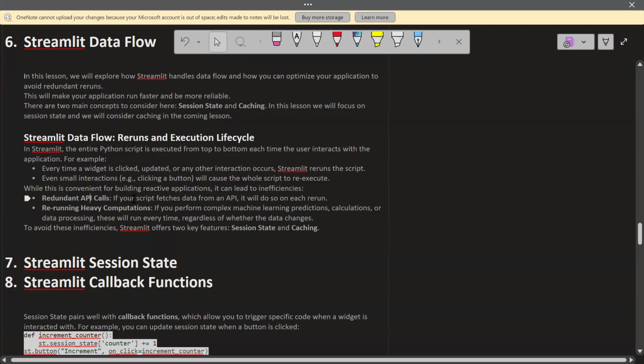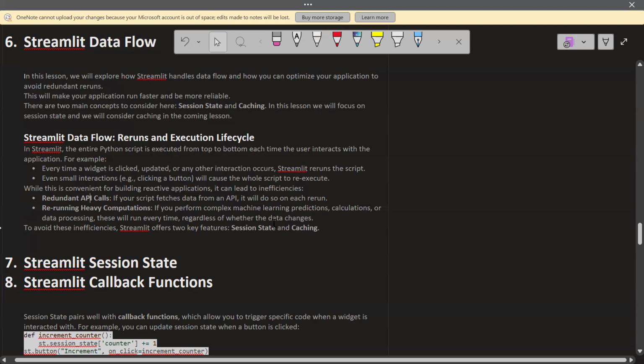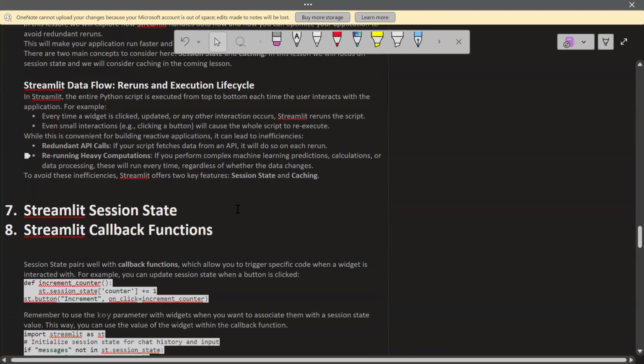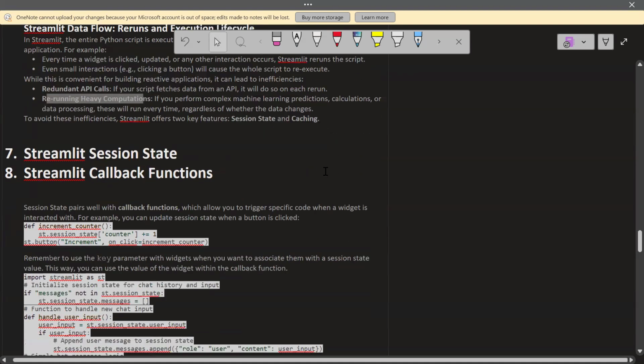For example, in our last code, we were calling the T5 model. So again, my T5 model will be called again and again. That will put a burden on my infrastructure and compute power, and if it's a paid API, the cost will also increase, and the application performance will degrade. So redundant API calls and heavy running computations are the problems. How do we tackle this? With the help of session state and caching.